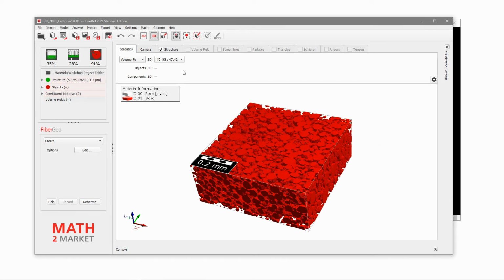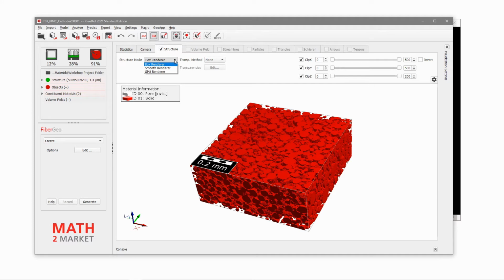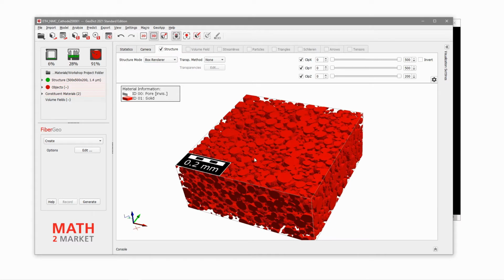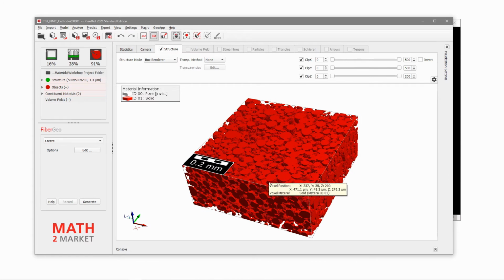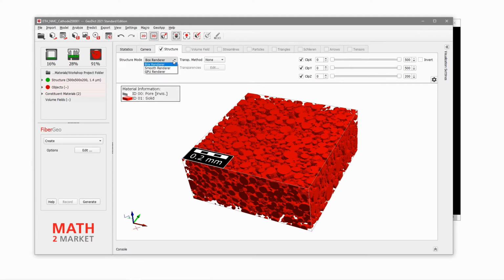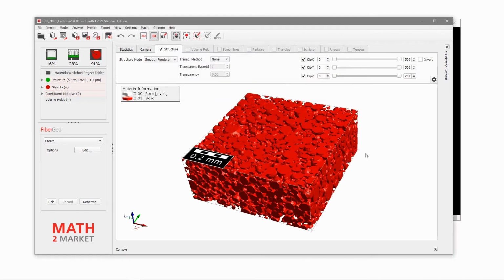So then I will change the renderer for the structure. Click up here on structure, and then you select several renderers. The renderers we use mostly are the box renderer or the smooth renderer. The box renderer, as you can see if you zoom very deep in, shows the voxel structure. So that's the structure you're working on. And sometimes for simulations, it's very helpful to just see the voxels because that's just the material you're working with. But the smooth renderer just looks a bit nicer. So I switch over to the smooth renderer.